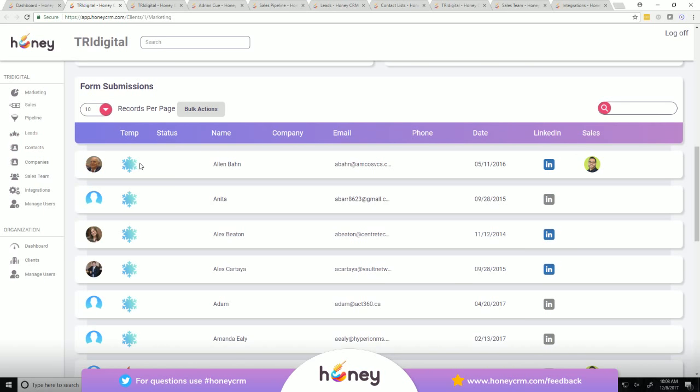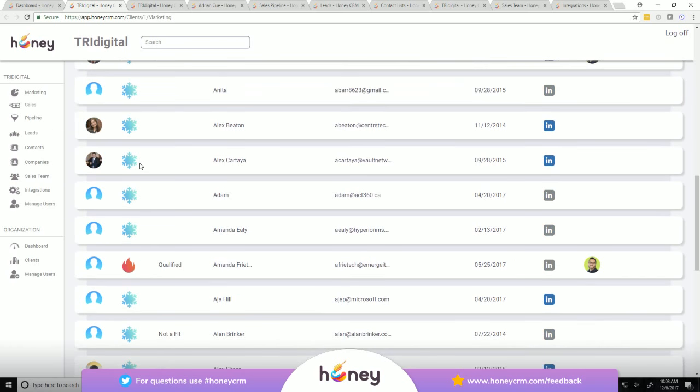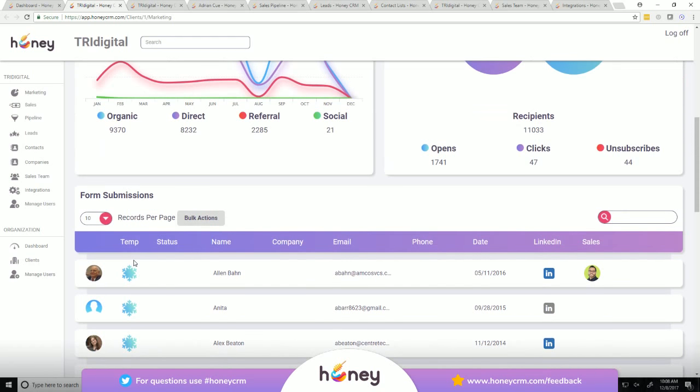First new thing is the lead temperature. There are 3 lead temperatures in Honey: a warm lead, a cold lead, and a hot lead. These temperatures are based not only upon lead score, but how recently they've been active or engaged in your marketing. So let me show you how it works.